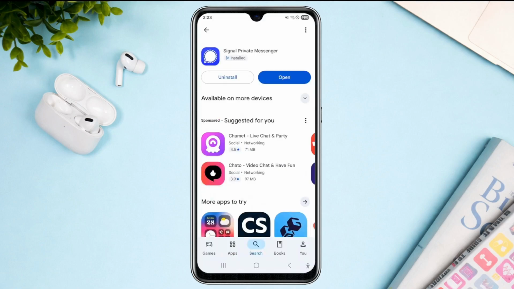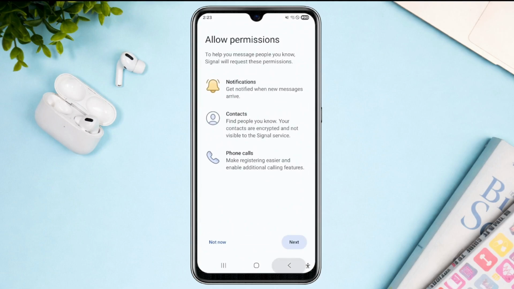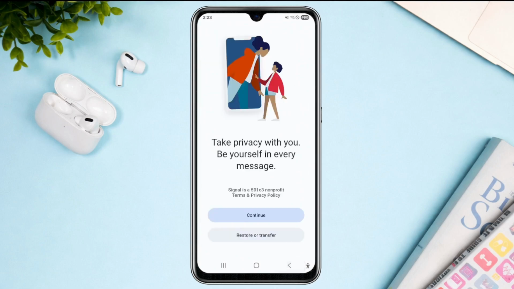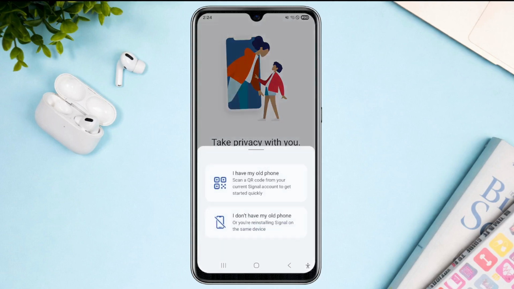Once you've successfully downloaded it, at the very first instance in opening up the app, you should see two options here, to continue or restore transfer. You can go ahead and choose restore, and then from here, you can choose if you have your old phone with you or you don't have your old phone. If you choose, I have my old phone here, you will be given a specific QR code that you can scan from your old phone into your new phone, and it will automatically be transferred right away.